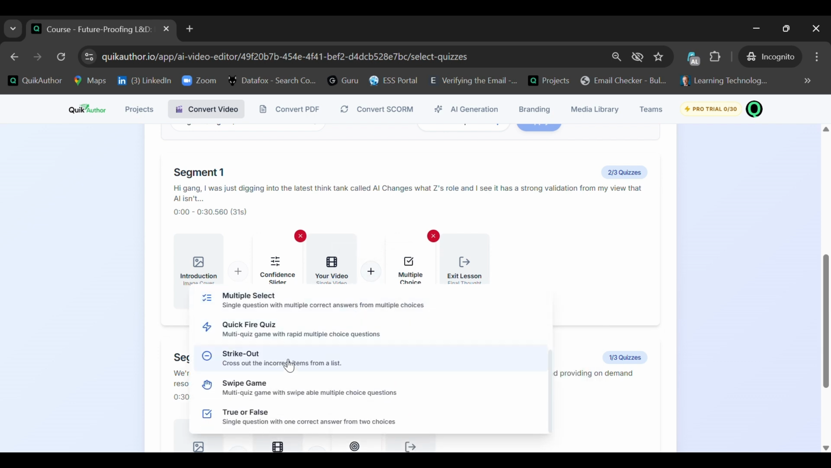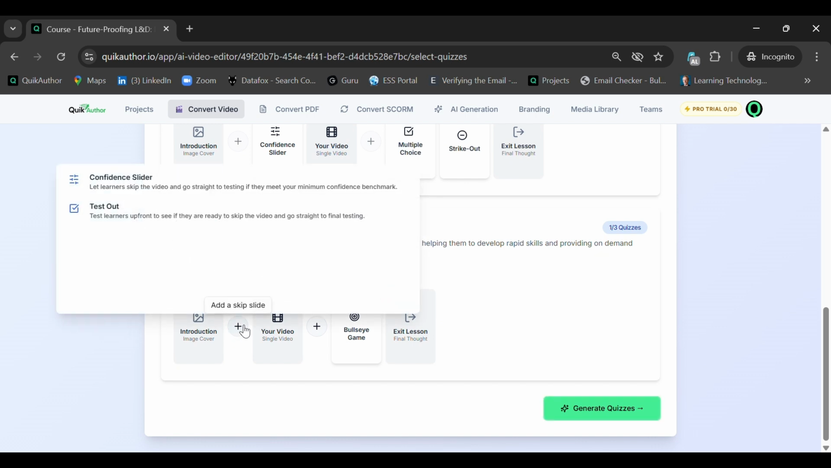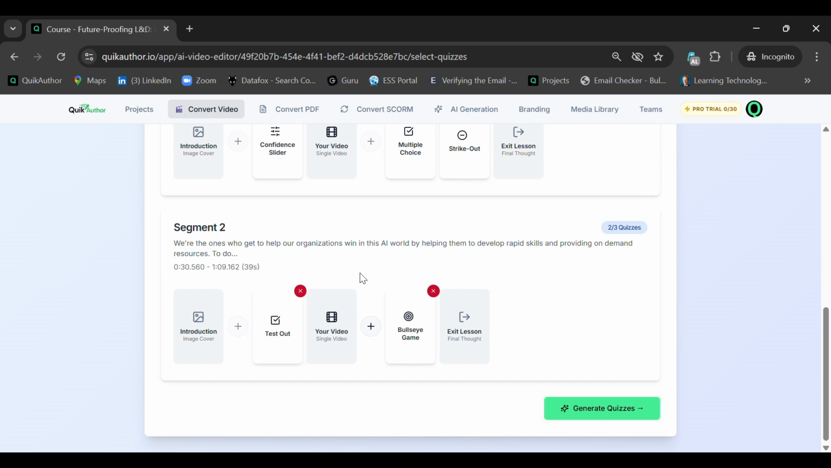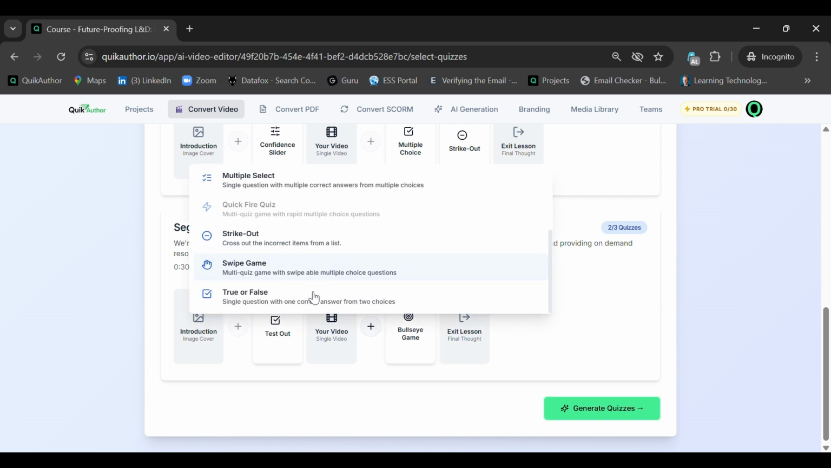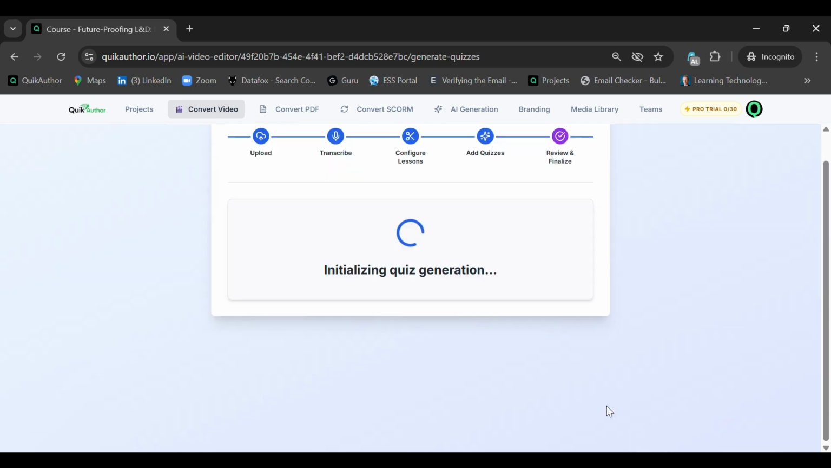So we'll put a couple in there, and then if we wanted to make it a test-based skip, so they have to answer some questions competently to skip past the video, we can add test out. We'll keep bullseye in there, and we'll go for a simple true or false. So happy with that, we're going to generate our quizzes.